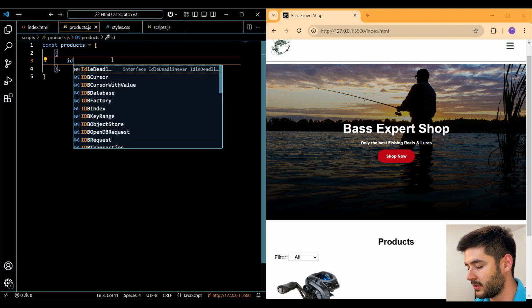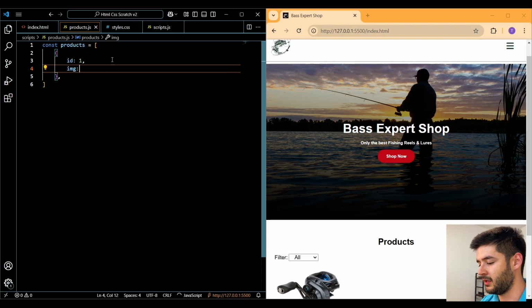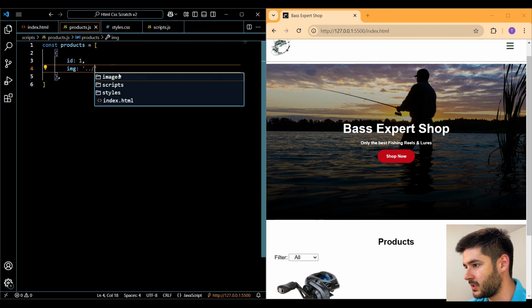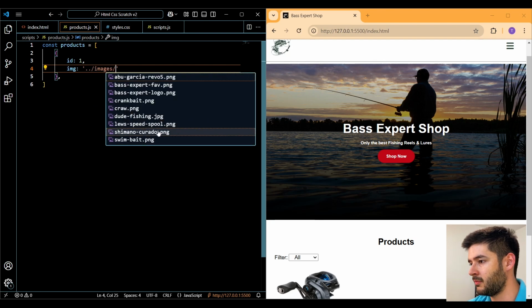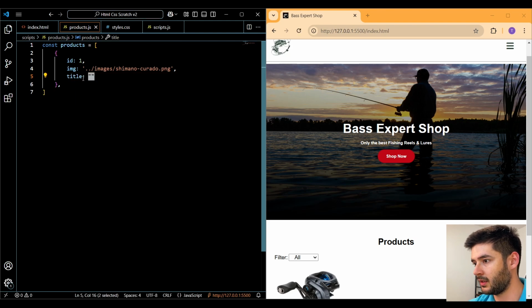So the key that we're going to choose for this is ID, and this can be whatever you want, but starting off with an ID is a good practice when developing with JavaScript arrays and objects. So we'll say ID is 1, and next we want to have an image where we navigate to our image file. So what I want to do is go ahead and navigate to it like so and select the image that goes with this product. Next, we want to have a title, and I'll go ahead and paste the title of this product.